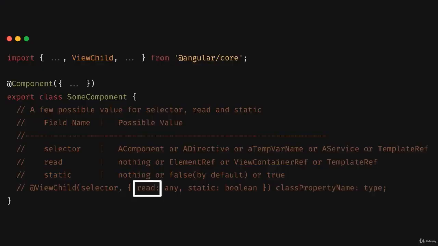Alright, so now we have seen the different sorts of values that we can specify for the selector as well as for the read property. The other property that view child options accept is the static property, which is of type boolean. But this is again optional and is false by default. So if you don't specify static, then the value of static would be false, but you can specify true as well here.